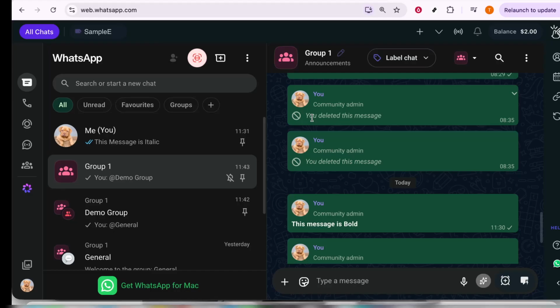Once the chat is pinned, you'll notice it stays at the top of your list of chats, making it easy to find and access anytime you log into WhatsApp Web. This feature is particularly beneficial if you're juggling multiple conversations and need quick access to certain ones without having to scroll through a lengthy list each time.